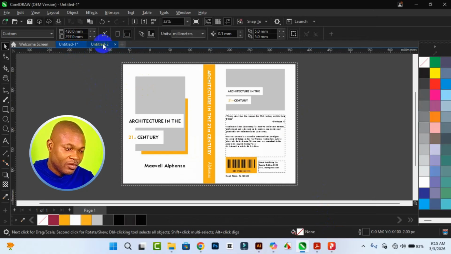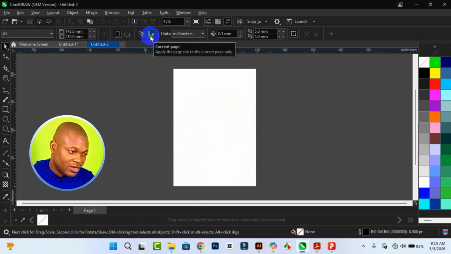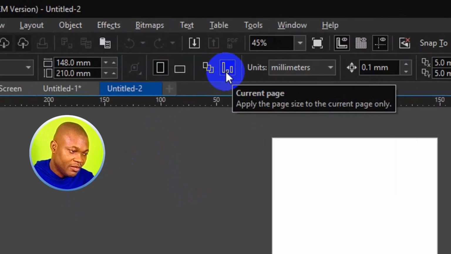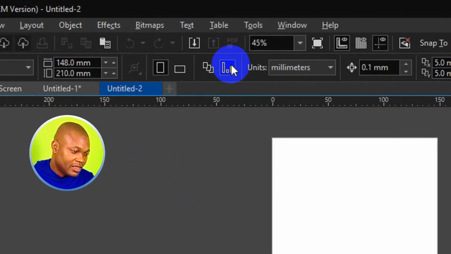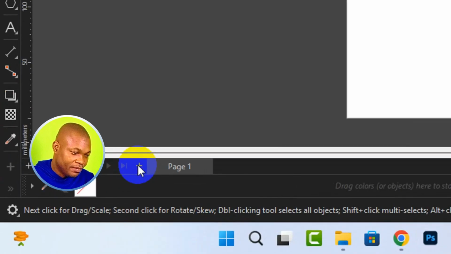Now let's say we want to modify this page size to another size, or better still, we want to create another one. So first thing first, we need to make sure we are on this particular point, making changes to this current page. The next thing we want to do is click on this, come down below right here, click on this plus sign. Then we have another page. So this is page 1 and this is page 2.